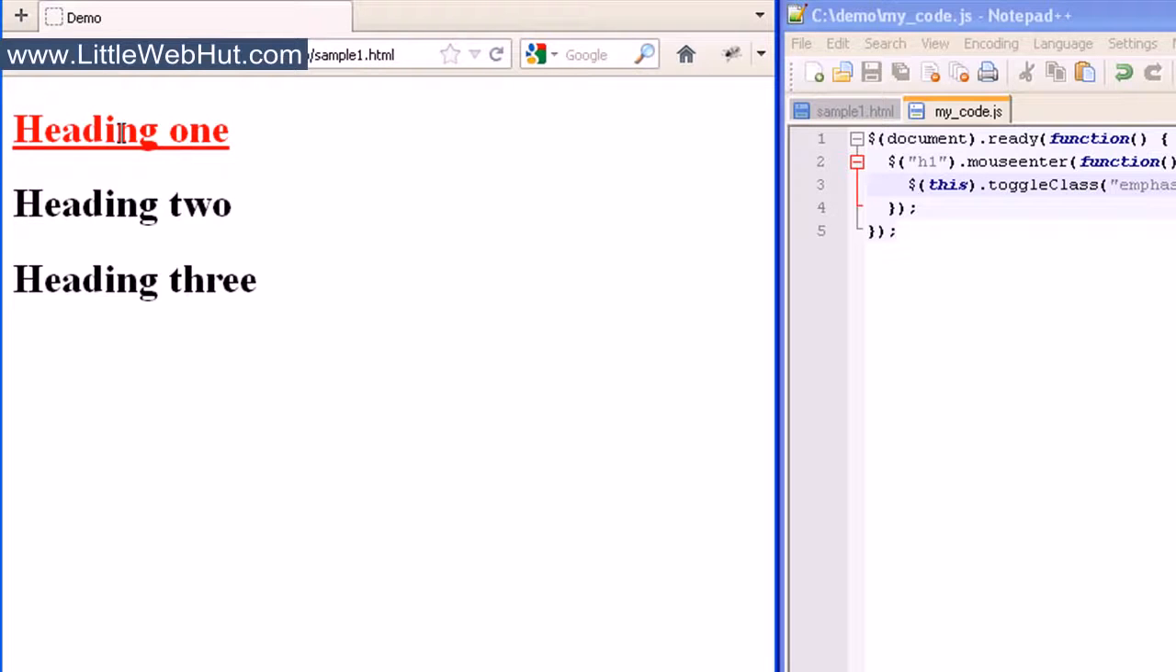And then I move my mouse away from it, and then on it again, and it added the class back again. And you may recall in the HTML code, we only added the emphasis class to the first heading element. The second and third heading elements did not have it. So if I were to move my mouse over the second heading element, it would then add this class to it. And the same for the third heading element. And then again, when I move my mouse back over these, it'll remove them.